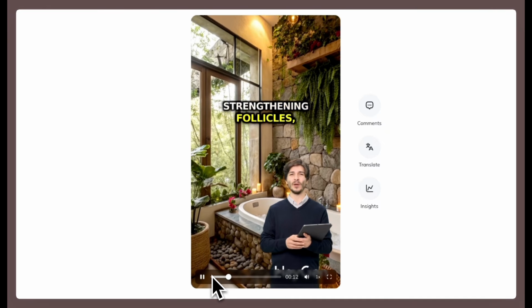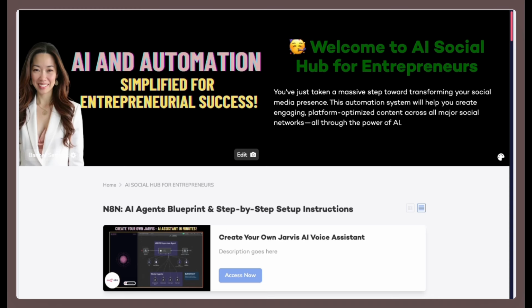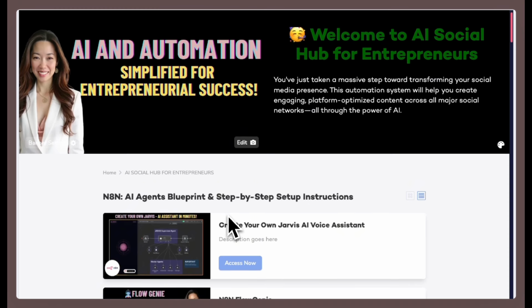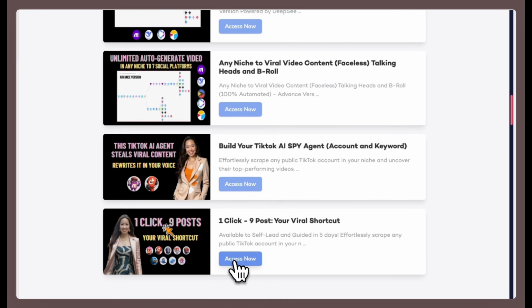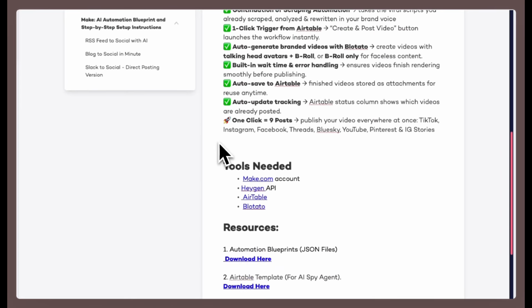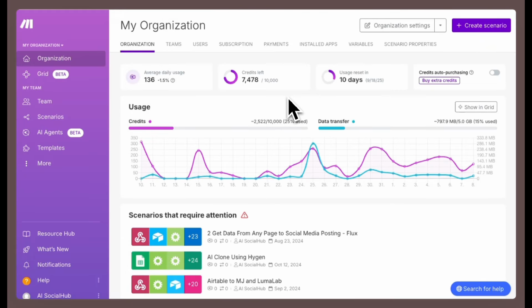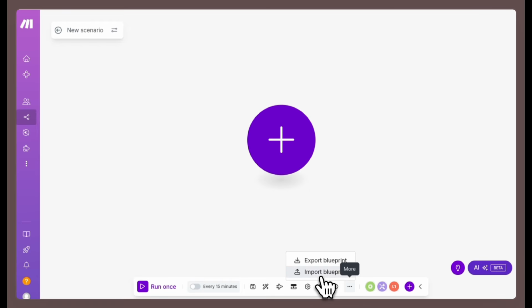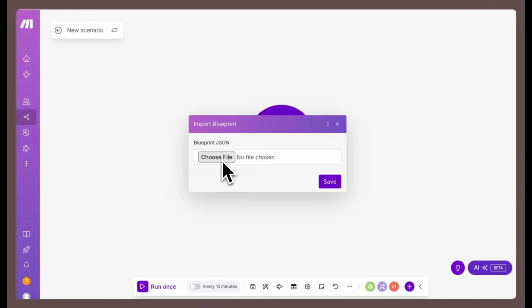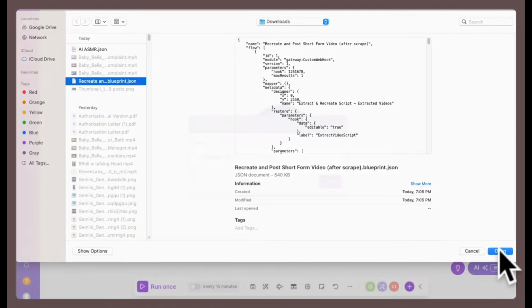Now let's dive into how this automation is built. If you're a member of the AI Social Hub, you don't have to start from scratch. You can simply download the blueprint from the portal, upload it directly into make.com, and you're ready to go. And just so it's even easier, I've also added an updated Airtable template in the resources area. After you download the blueprint from the resources area, head over to make.com, click Create New Scenario, then choose Import Blueprint. Upload the file you just downloaded, and you're done. No need to build it from scratch.